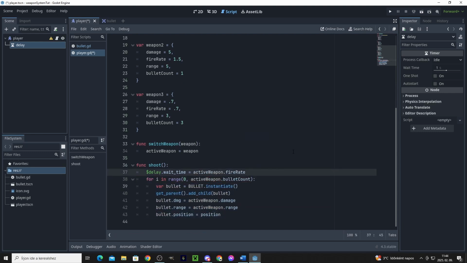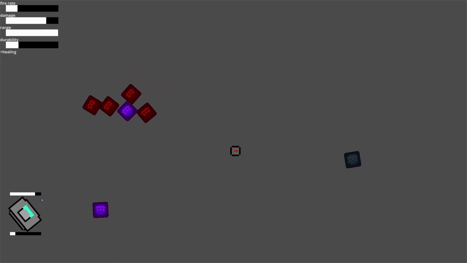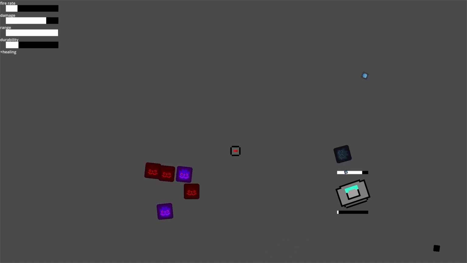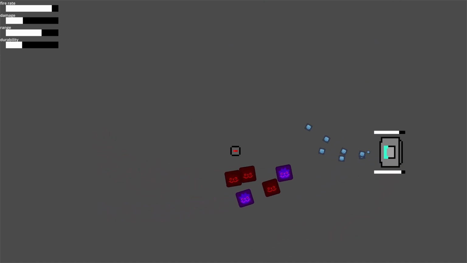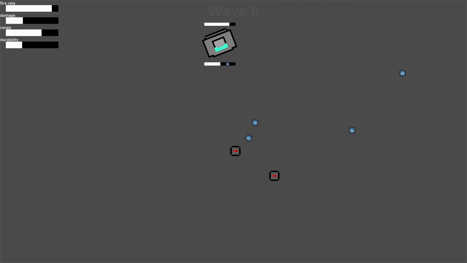Here it is also important to spread the bullets out, but how you do that is up to you to decide. And we're basically done. I hope this tutorial was helpful to you. You can basically customize this system however you want, but creating balanced and fun weapons is still up to you.